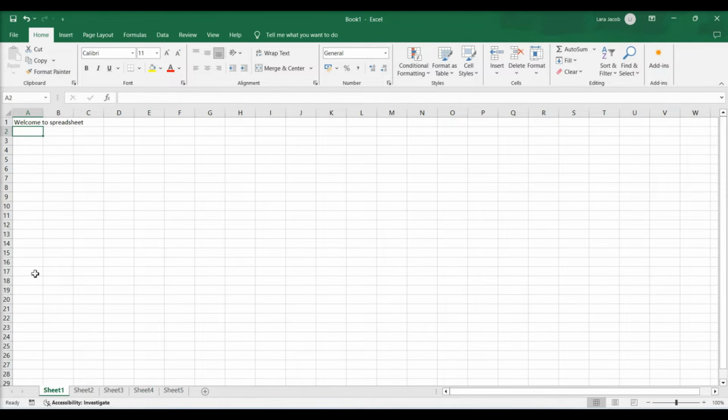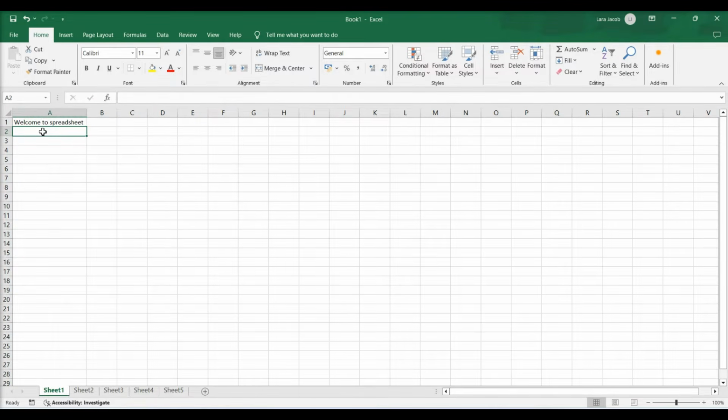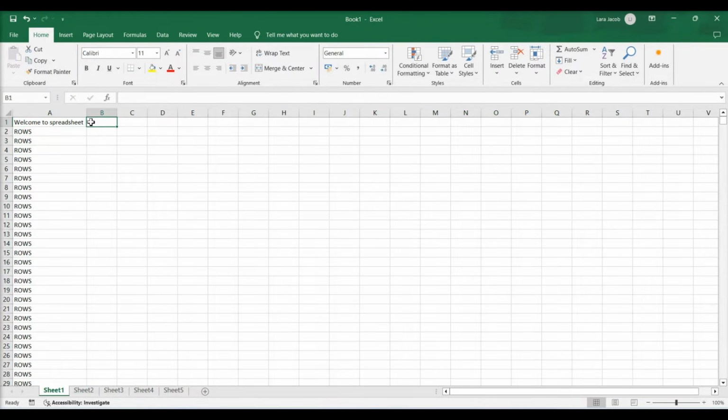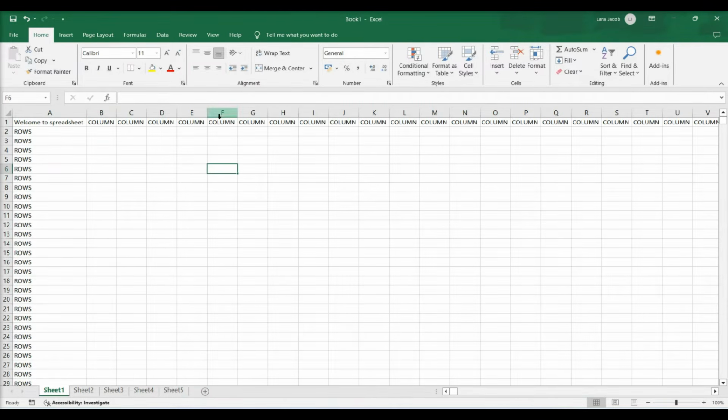The first thing you'll notice is that the spreadsheet contains hundreds of rectangular cells organized into vertical columns and horizontal rows. All rows are labeled with numbers along the side of the spreadsheet, while the columns are labeled with letters along the top. Each cell has an address consisting of the column letter followed by the row number.